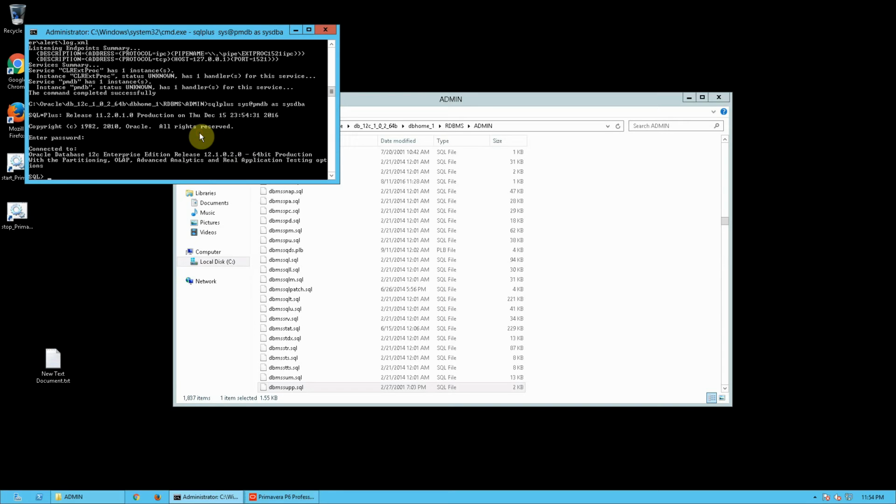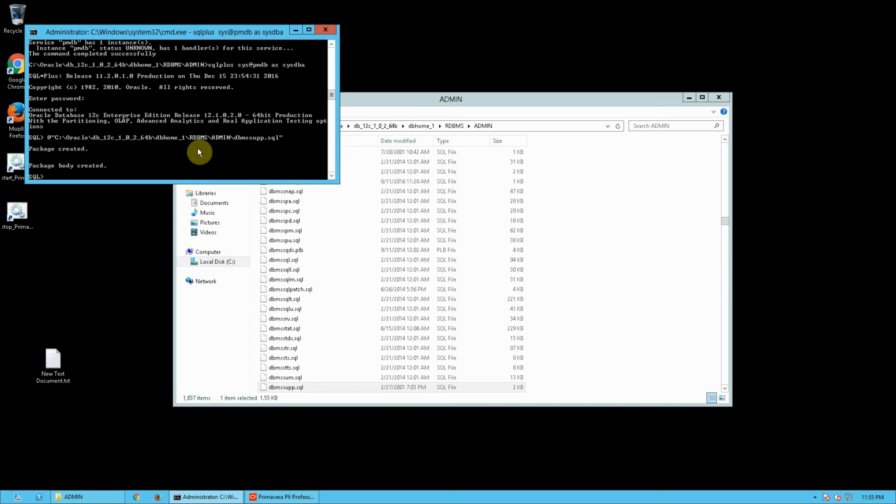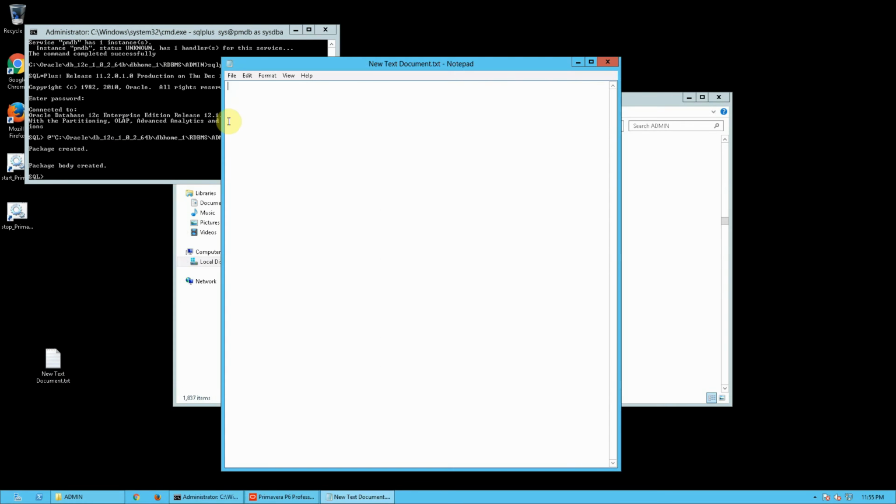Once you're connected as a sysdba user, keep that in mind, I'm going to execute the SQL script that enables the DBMS support package. And notice that the package was created and the package body was created as well. If you execute the script as a DBA user, for example, the package body will fail to compile. So keep that in mind when performing this.